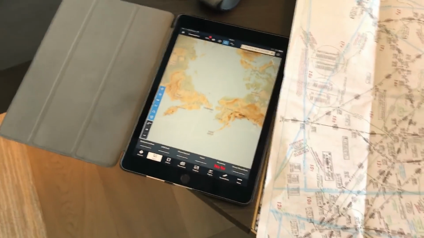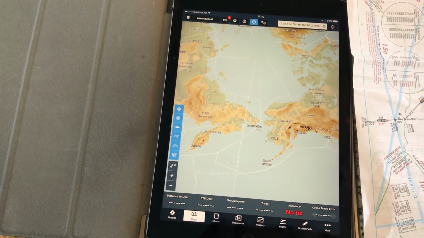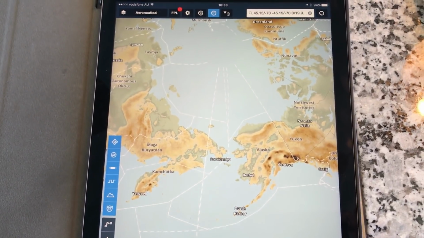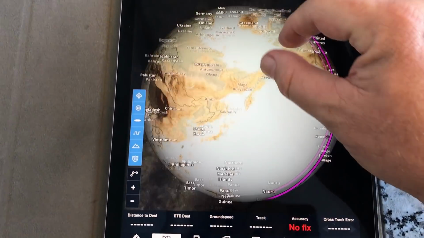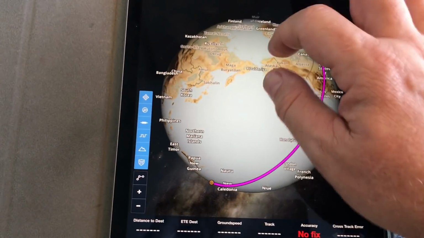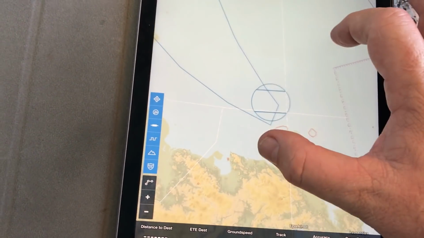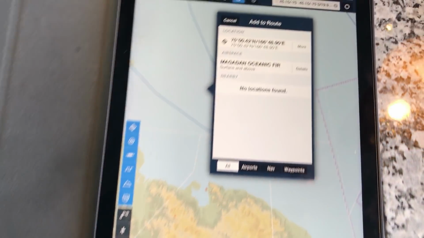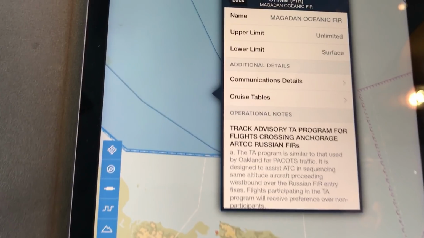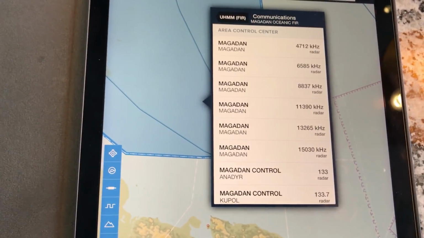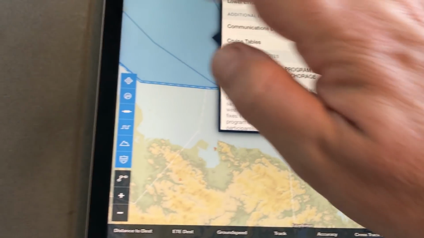So when we transitioned to electronic flight charts on the iPad, it was like all my Christmases had come at once. Because with the iPad, we have everything available on a single seamless map, and all we need to do is scroll to the relevant position, and for more information, just tap on the chart, and it then gives you the relevant information for the area you're operating in, communication details, cruise tables, and other necessary information.